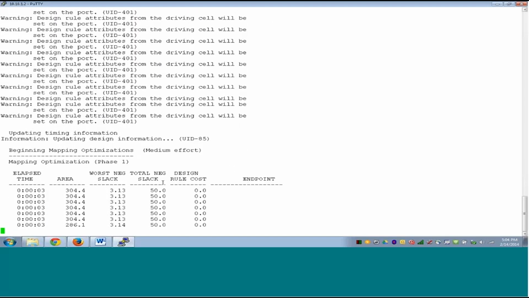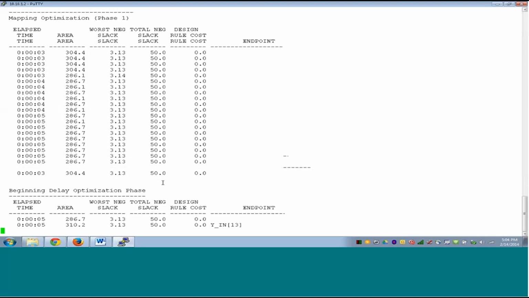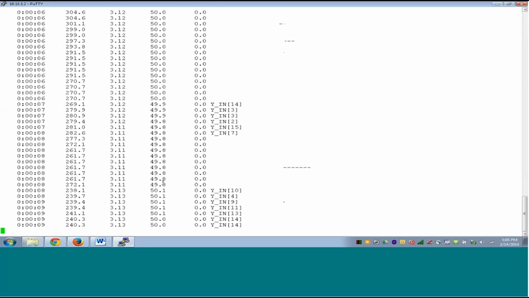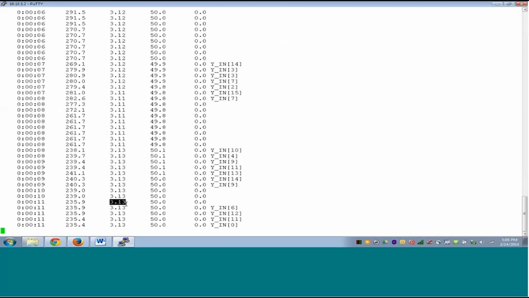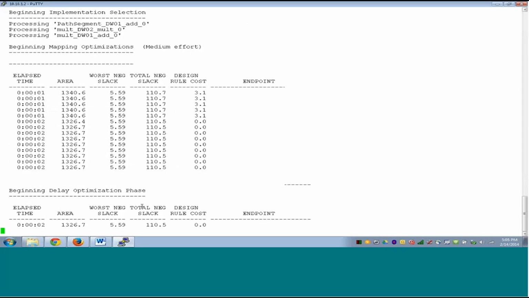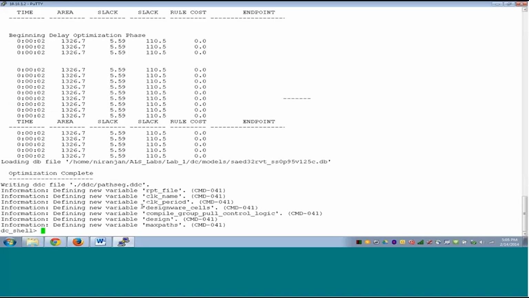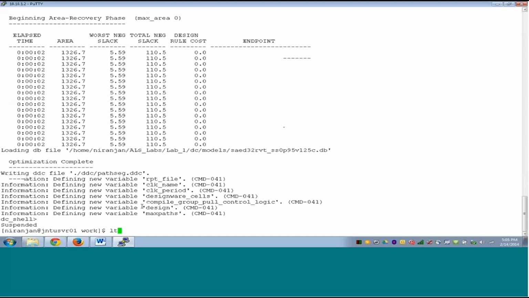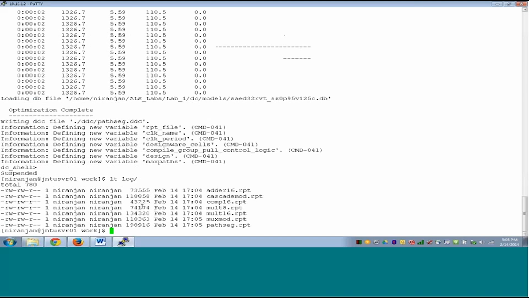This will complete pretty quickly. So we see that there are negative slacks in some of the designs. This design has a lot of negative slack, so it is taking some time. I've given a very aggressive clock frequency just as an experiment. So now let's look at the report directory which was set to log. These are the reports with respect to each and every design. Let's open them and see.